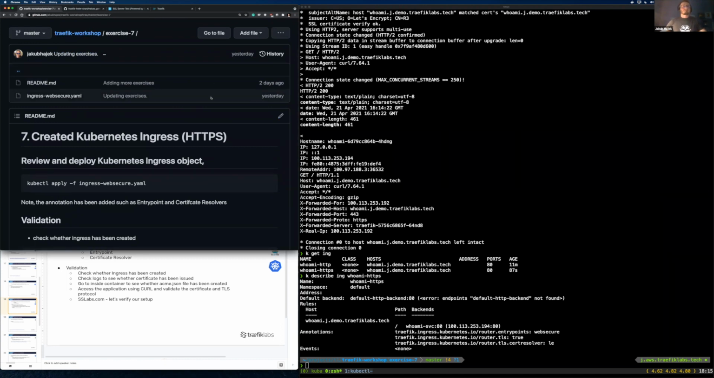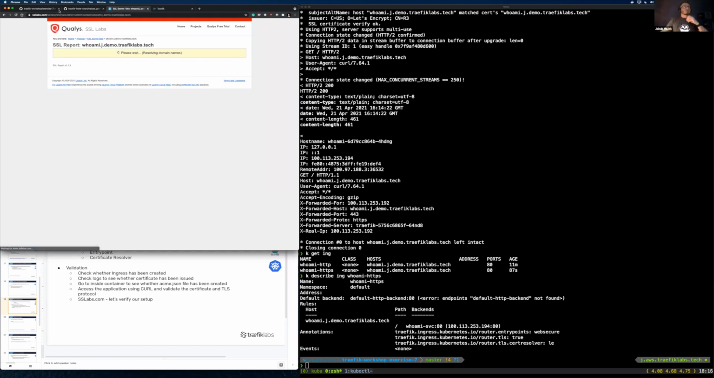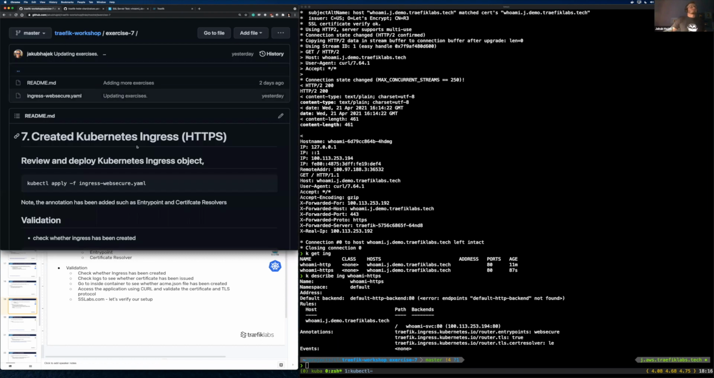One nice thing that I would like to show you: we will use SSL Labs to test how strong our server is. Because we haven't added any special configuration to TLS, we should probably get a B grade. But because security is important, in the next lessons we'll try to improve it. Let me just run it for demo.traefiklabs.tech. It will be running in the background, and we can focus on another lesson.